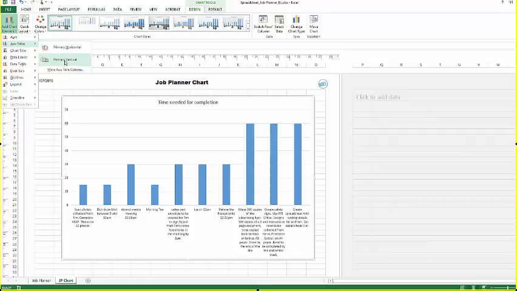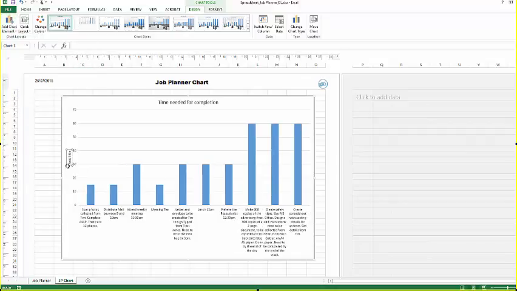We'll start with the vertical, because this is an easy one. We just add it there, and then we select that box, and we just type in there minutes. Really simple, really easy.